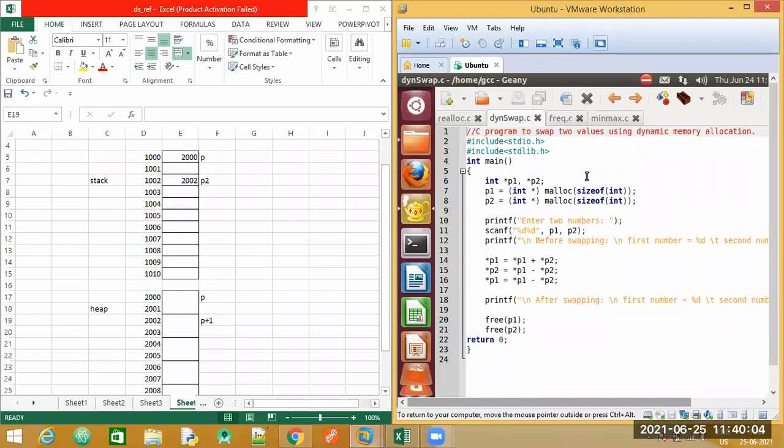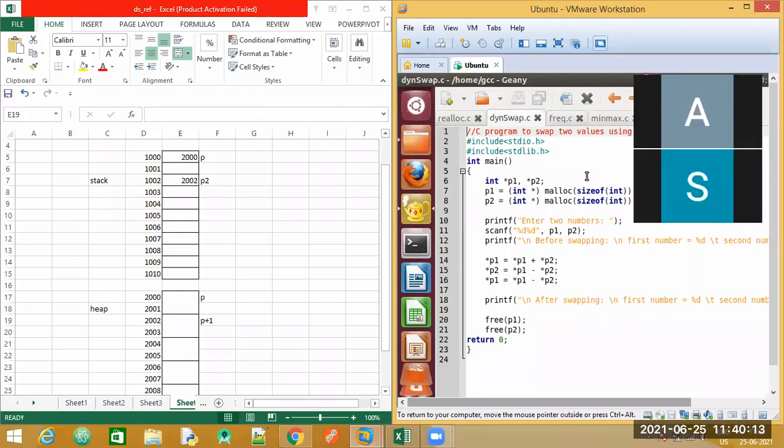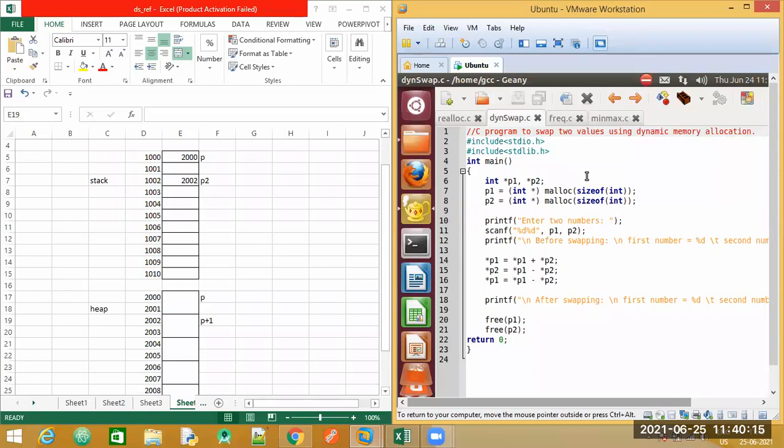So we are trying to do a program wherein we want to swap 2 values or 2 numbers. You are used to your way of swapping 2 numbers by making use of a third variable. You have already done it in C programming. You make use of a temp variable and then we swap the 2 numbers. Now the task here is we will do it using dynamic memory allocation.